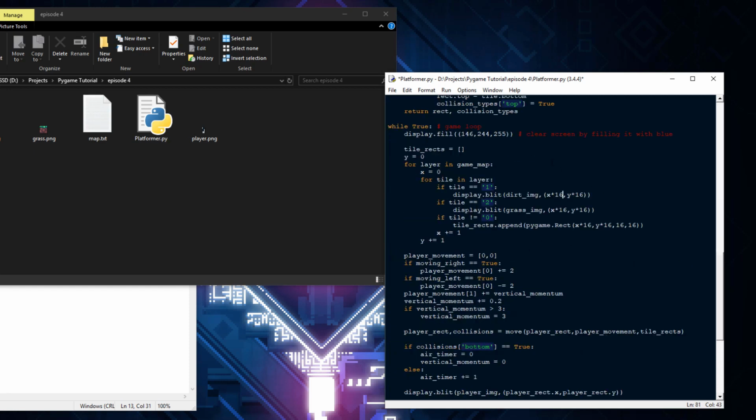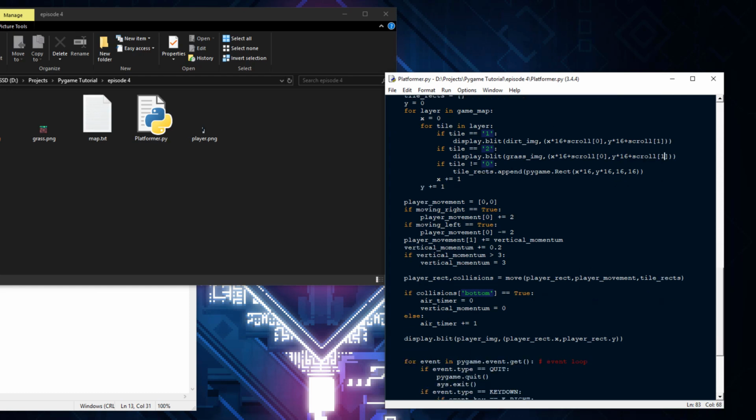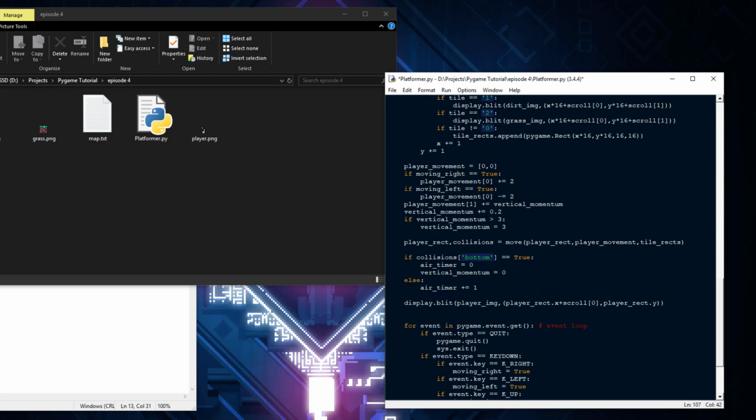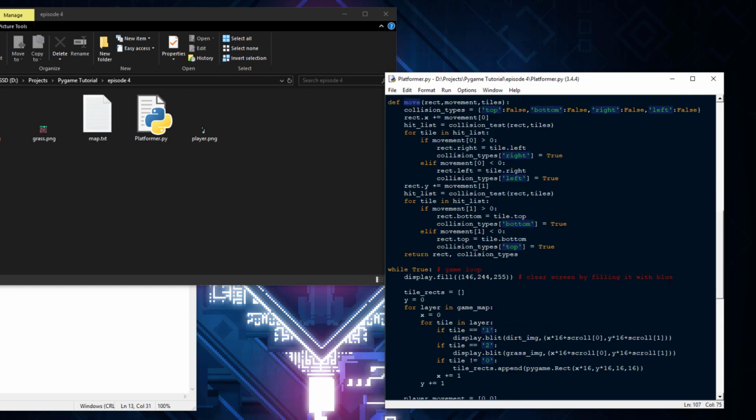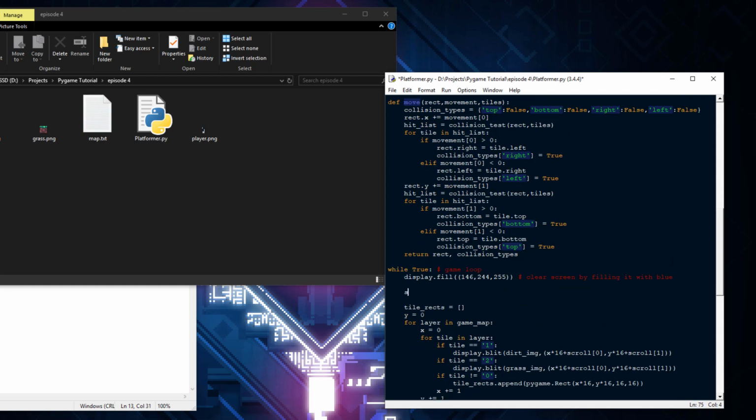Next, I apply the scroll. So I'm going to go scroll 0, so that I'm adding the x-axis of scroll to the x-coordinate of tiles when I render them. And then I need to add the y-coordinate, which is going to be the second value of scroll. And then I also have to apply that value to the player. Now if I modify that scroll value, which I'll just set to increment automatically, you'll find that everything on the screen should move and we should be able to see a little bit to the right. I made a mistake here.